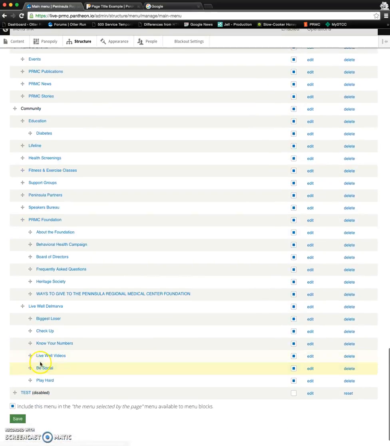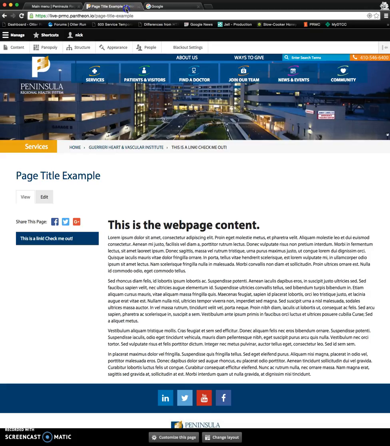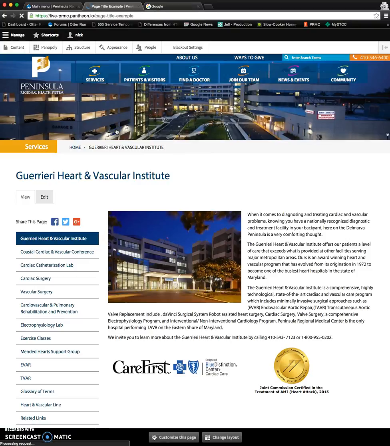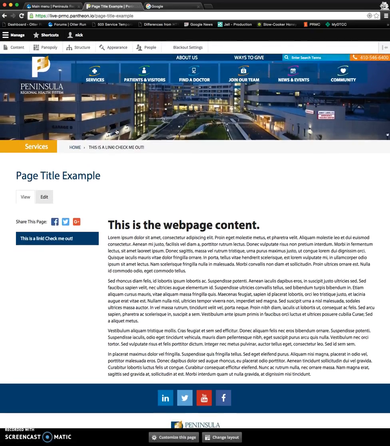If I save this, we'll see this page should show up in the main menu. Yeah, this is the link. Check me out. So you can see how that works, and that's how you can nest pages within sections of the site. We'll notice the breadcrumbs have updated since this is no longer a sub-page, or it's no longer nested within a page. It doesn't have a parent page, so there's no breadcrumb added.